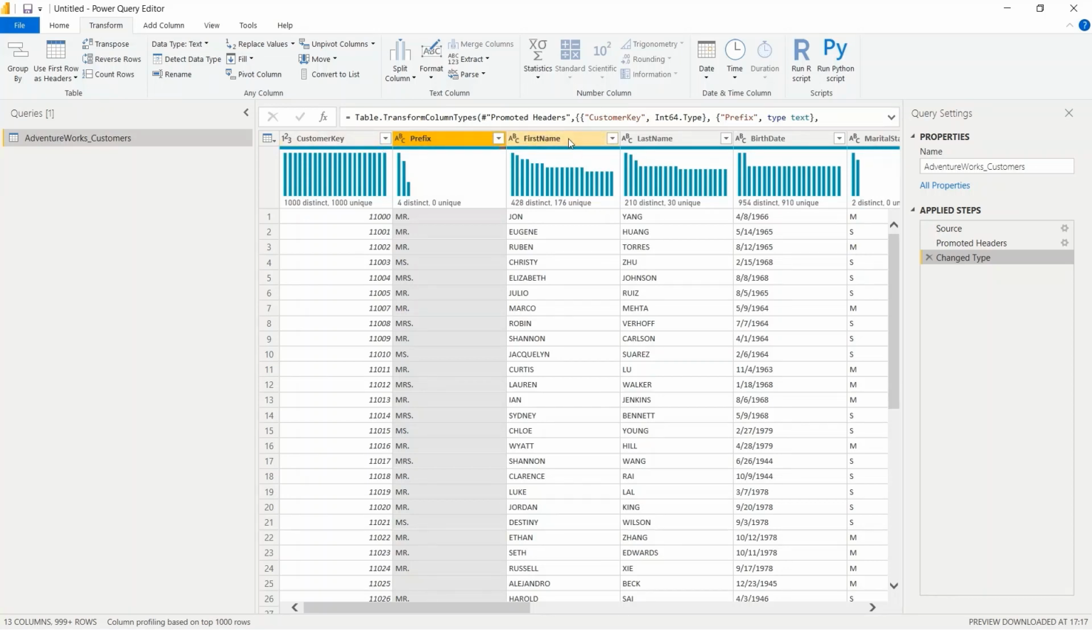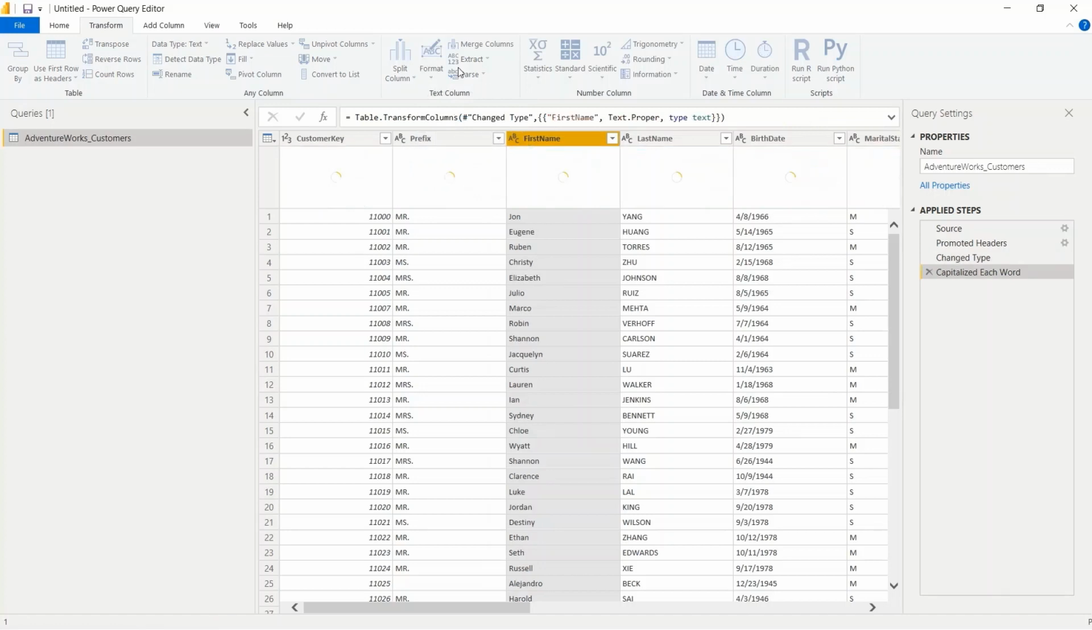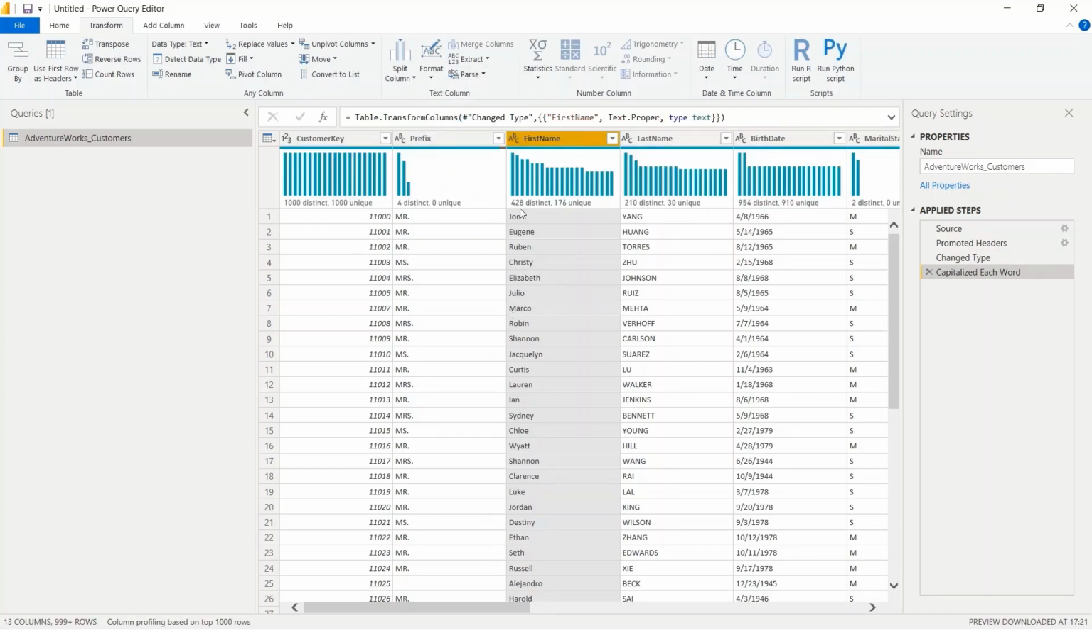Now let's say from the first name, I want to capitalize each word, and I don't want the full word as capital. I want to capitalize the first letter only. Okay, so what I will do, I will click on this, I will go to format and I will go to capitalize each word. So if I click on capitalize, it will capitalize all the first characters.